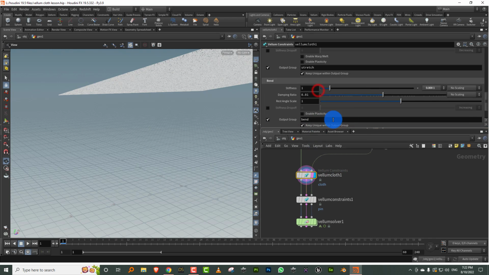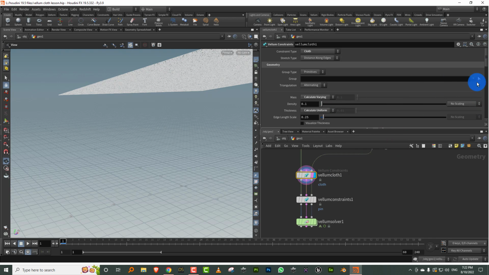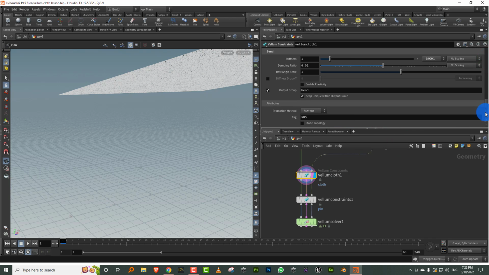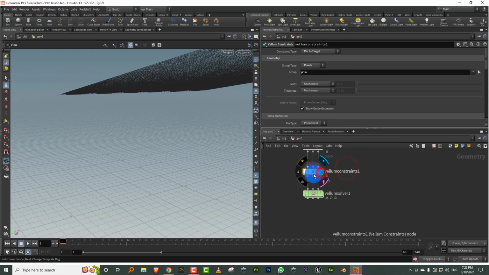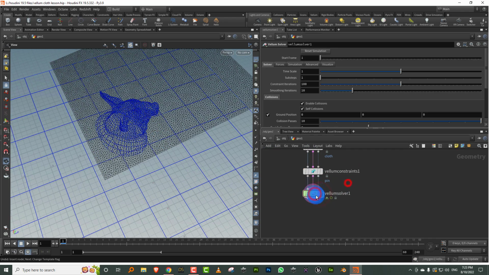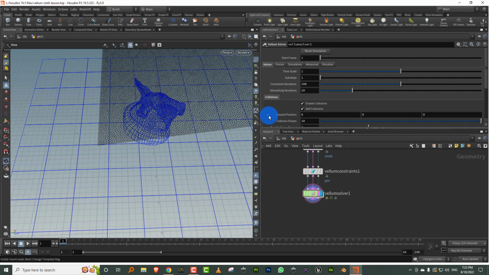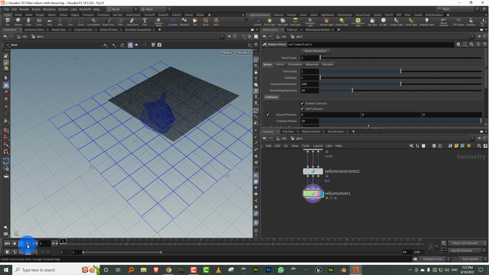Then I have a vellum cloth. This is default, there is no modification to this as yet. We'll modify it as we go along. And then there is a pin constraint, so there's your pin constraint. And then there's a vellum solver. That's pretty much it. And I turned on the ground position for collision. So I'll just play through this.